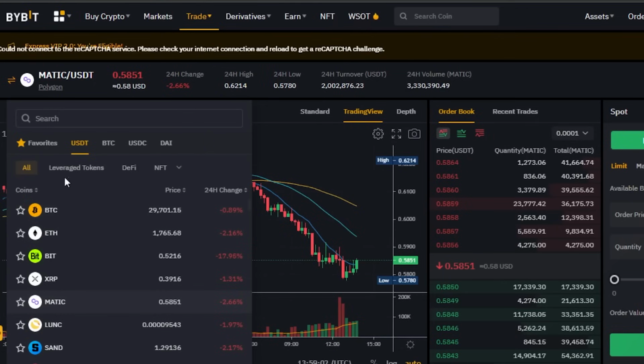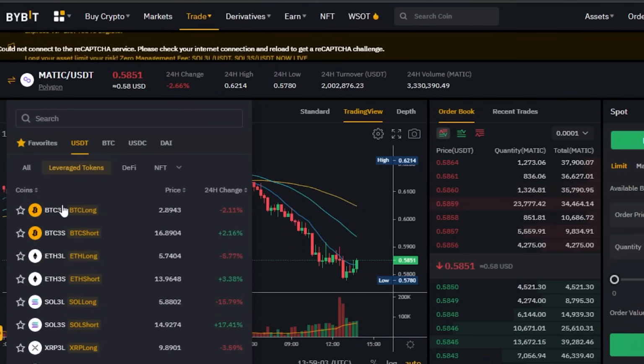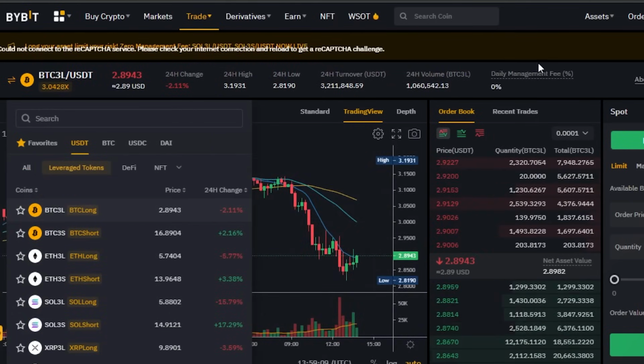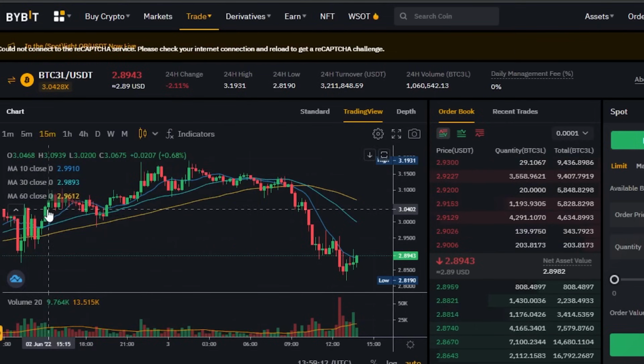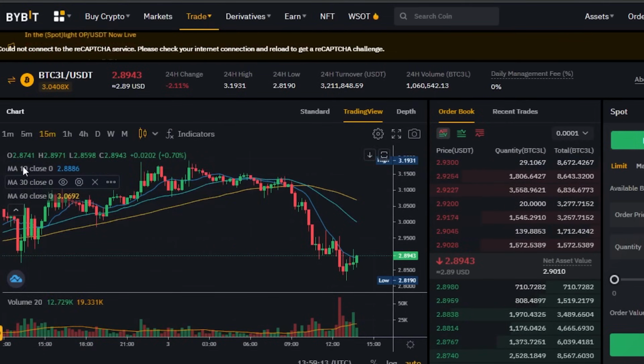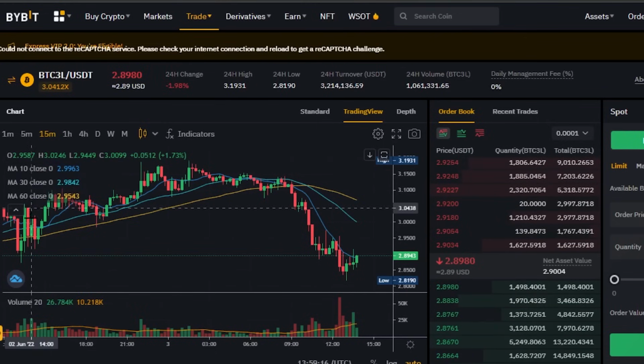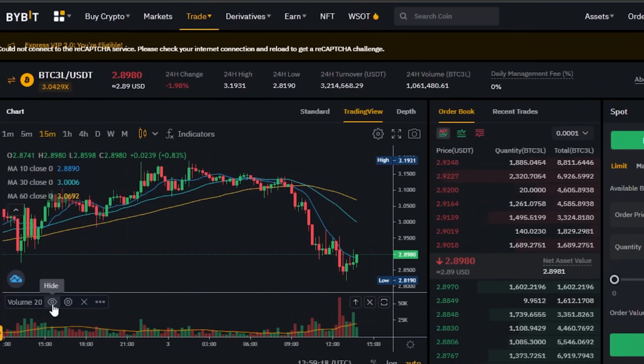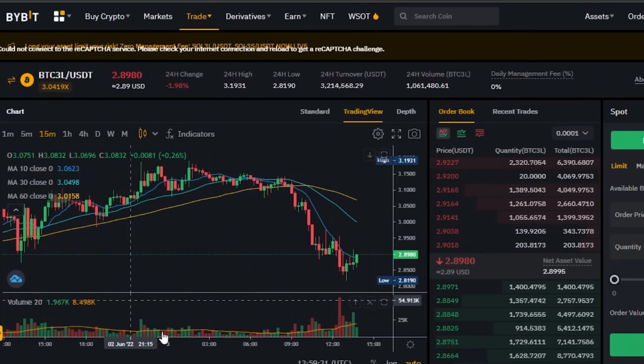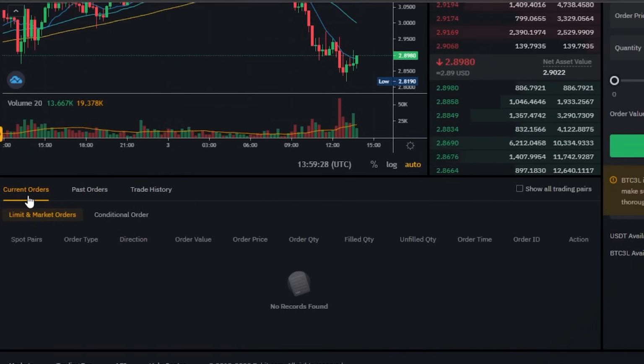Again, if I want to switch to another token, then I can go to leverage tokens. Let's go with this one. And it will open up the token for me. These are leverage tokens. And we also have its close dates here. We get our volume and we can also hide it if we want to. If we scroll down, we get our current orders, past orders, and trade history.